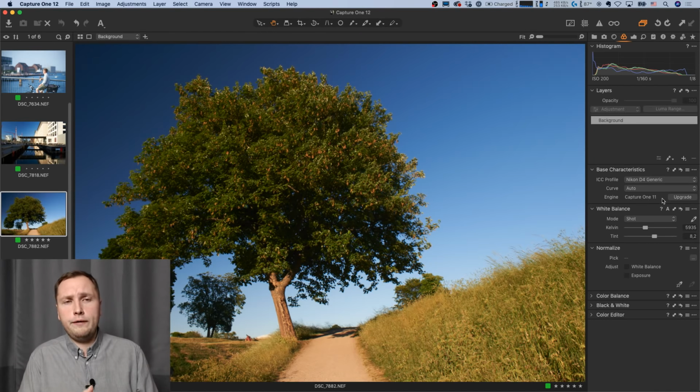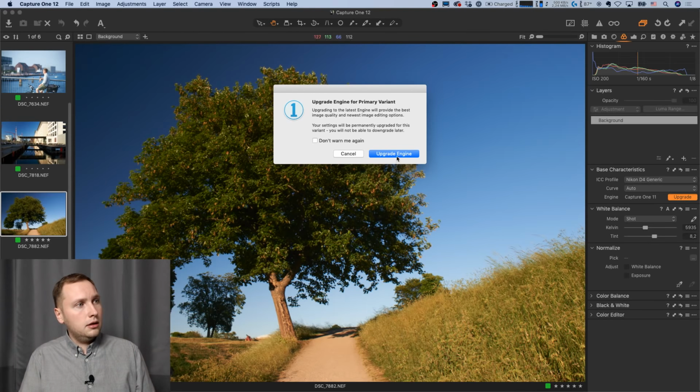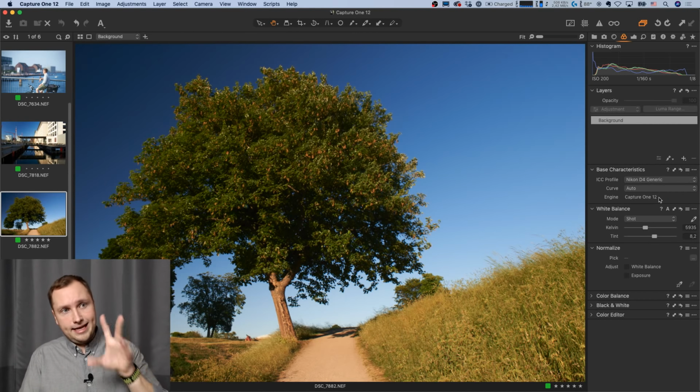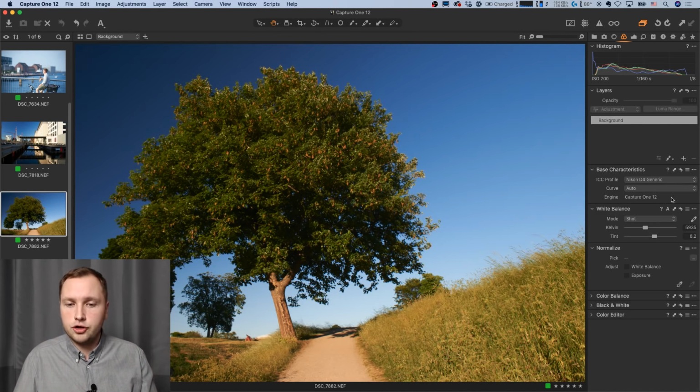If you have already opened some images in a previous version of Capture One, for example Capture One 11, you need to upgrade the file engine. Just go to the Base Characteristics tool and click Upgrade Engine, and right now we're working with the latest Capture One engine.